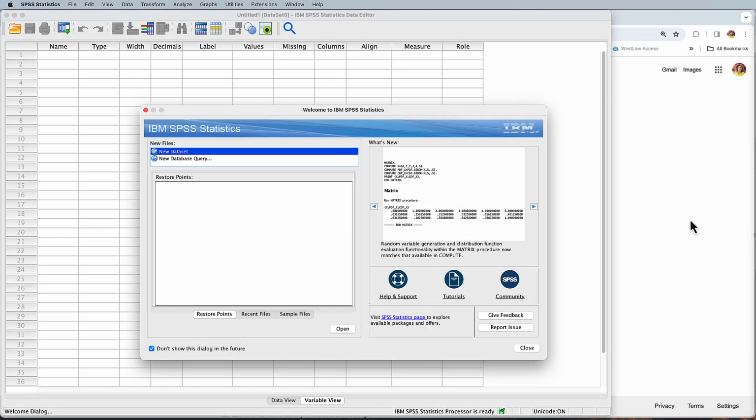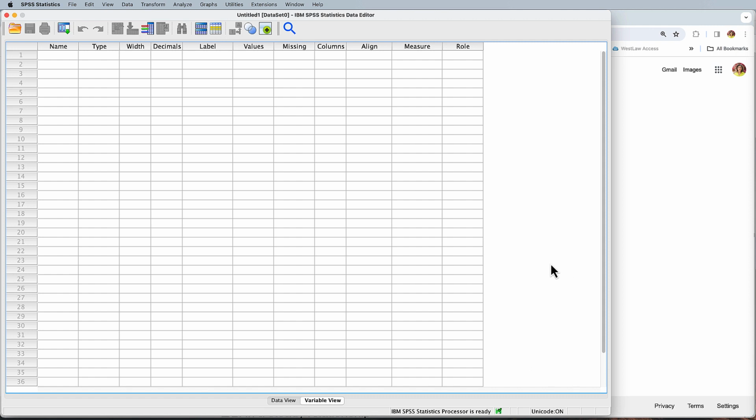So when you first open SPSS, you're likely going to get the welcome screen. What I tend to do is just put don't show this dialog box in the future because I don't really use this much. So closing this, SPSS opens to this blank data editor window, which is where we want to be. The materials you're needing for this lab are the CSV and also the codebook for the survey.